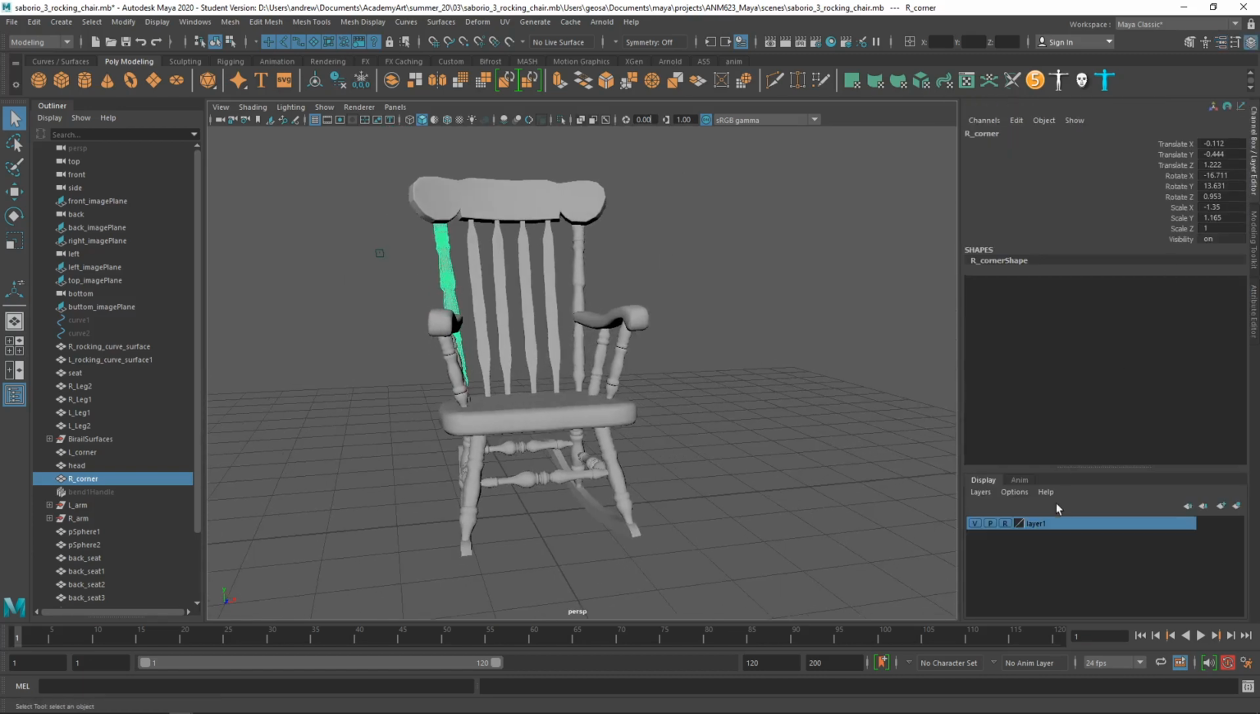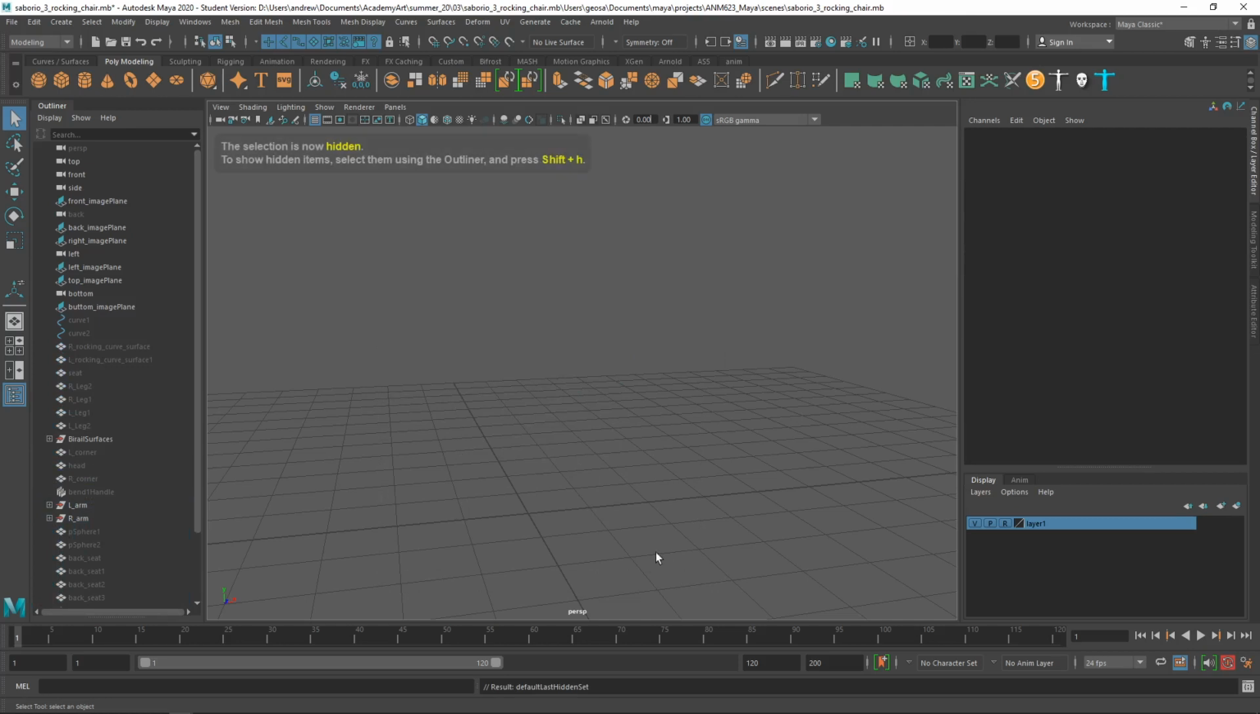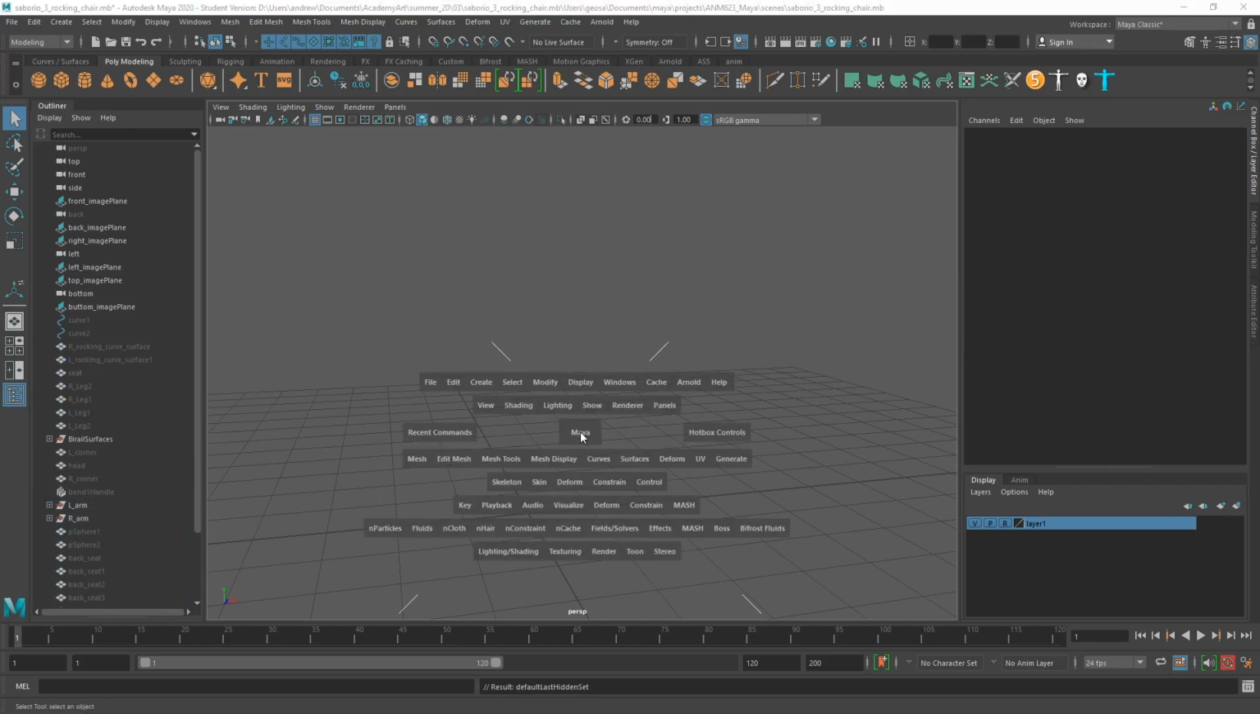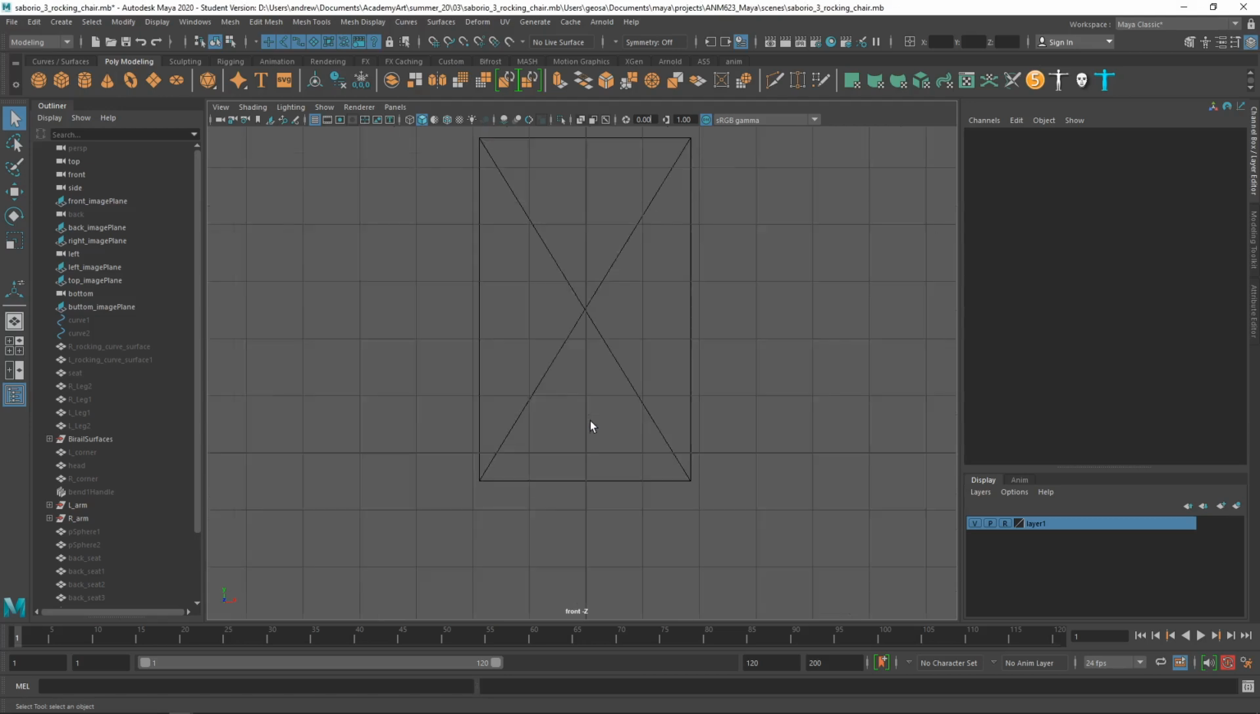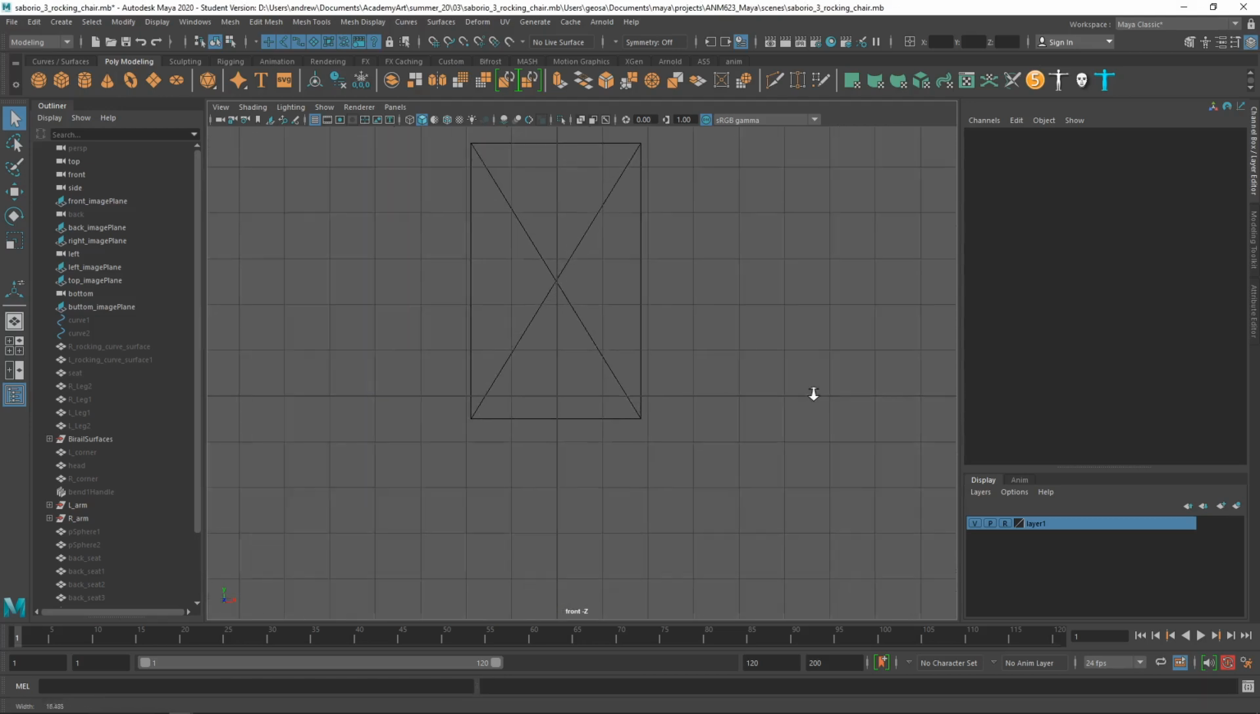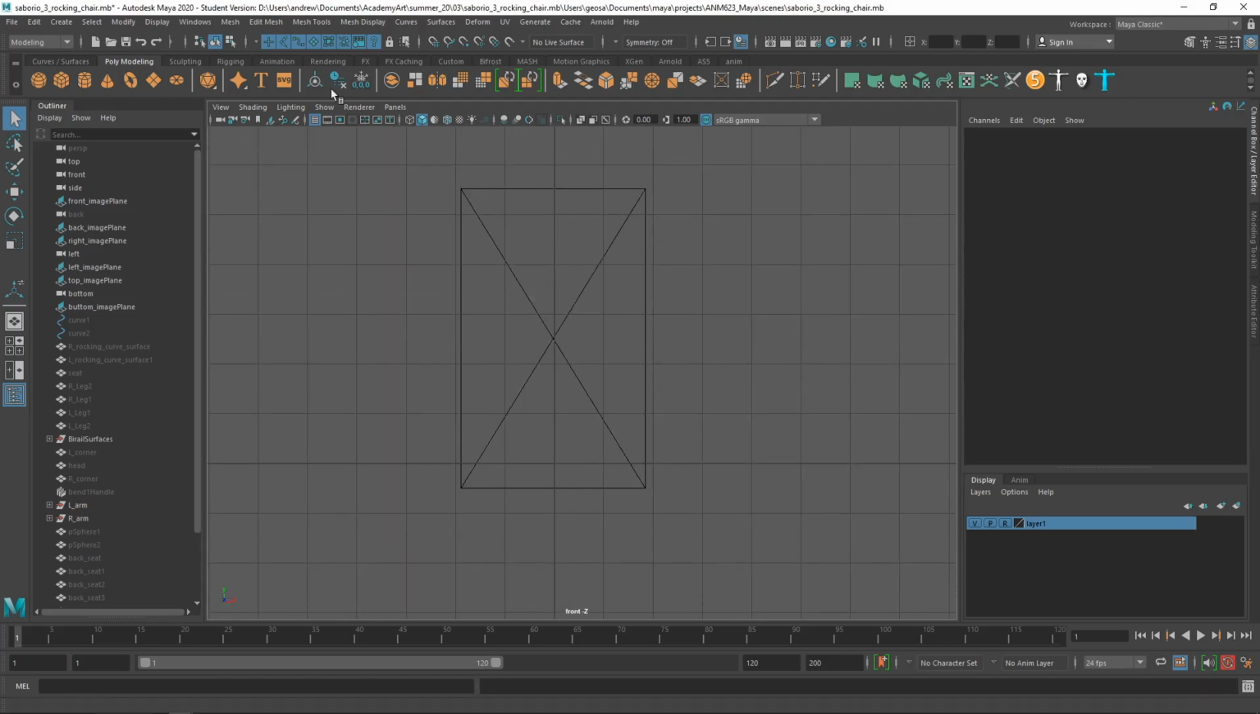Do we have layers in here? No, so let me just hide this for a second. And I'm going to go into the front view. So spacebar for hotbox, click in the center, go down for front view. And then I'm just going to draw a profile curve.